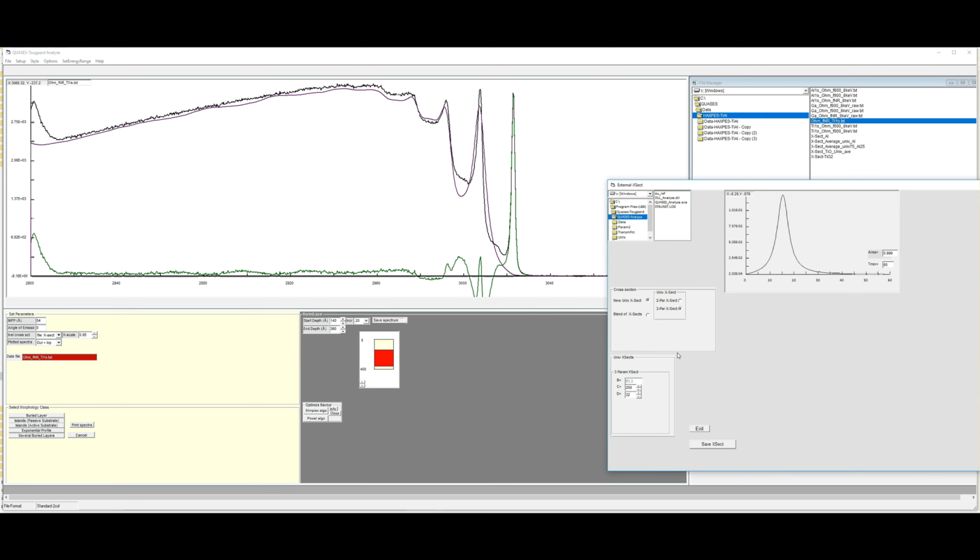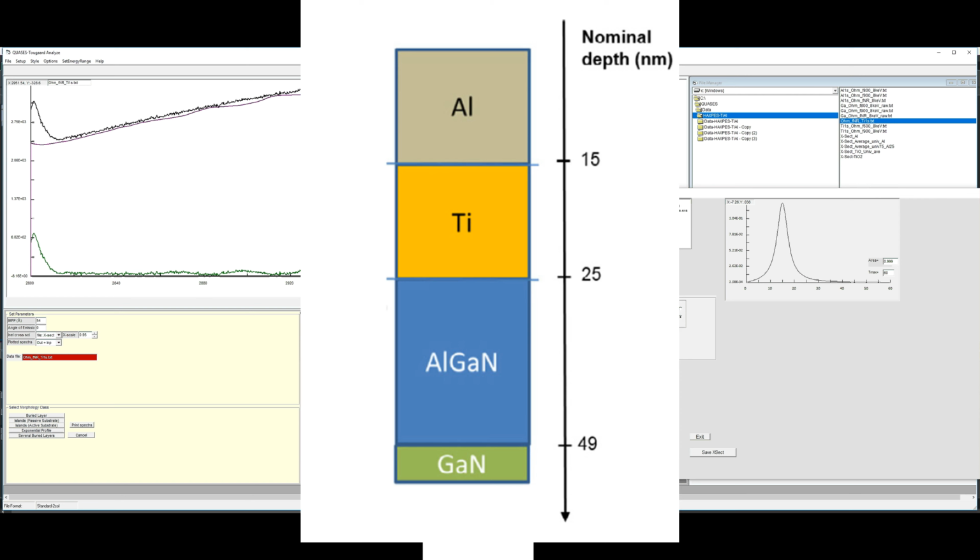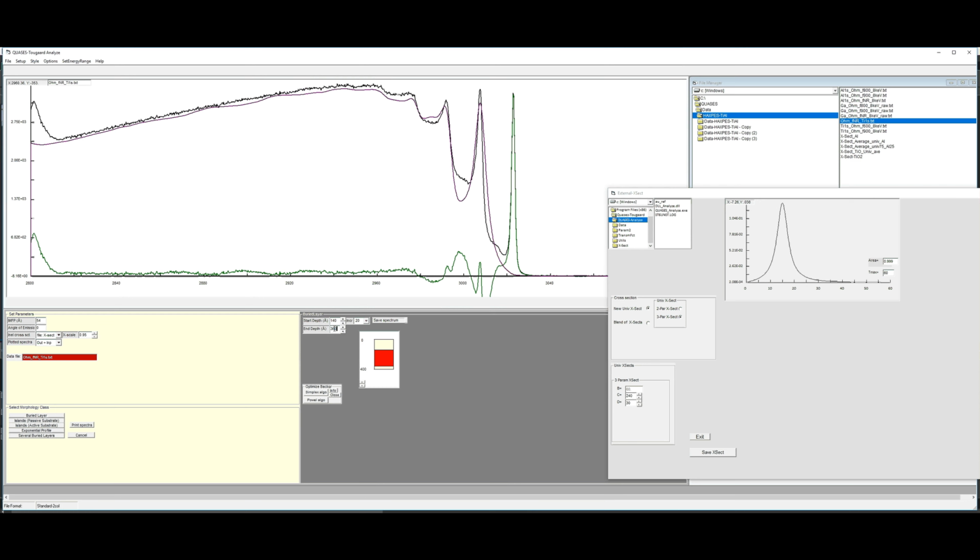So this is fairly close now to the spectrum, and we account reasonably well for the plasmon structure and the background out here. So the conclusion is that it goes from 14 nanometers to 36 nanometers. Now the start depth is at 14 nanometers. That's very close to the nominal value of 15 nanometers, whereas the end depth is somewhat larger than expected.